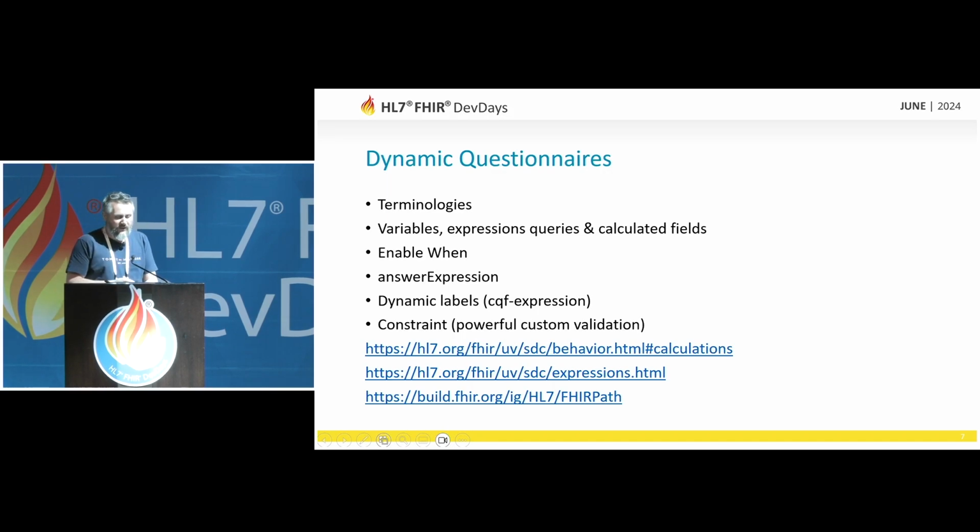So dynamic questionnaires. What do I class as a dynamic questionnaire? It's stuff that's a little more than just your vanilla fields and different tabs. So we associate it into terminologies so that you can reference an existing set of codes. They can be either contained within the questionnaire, or they can link out and reference an external set.